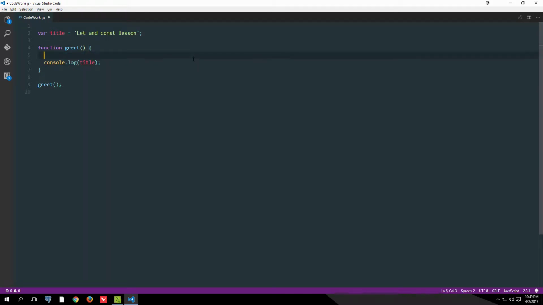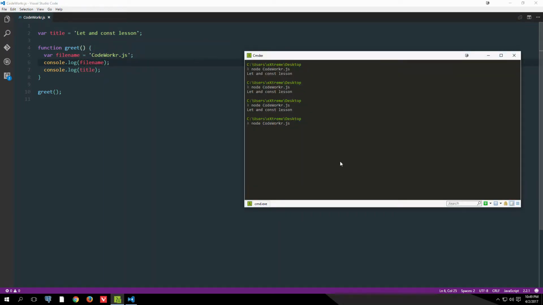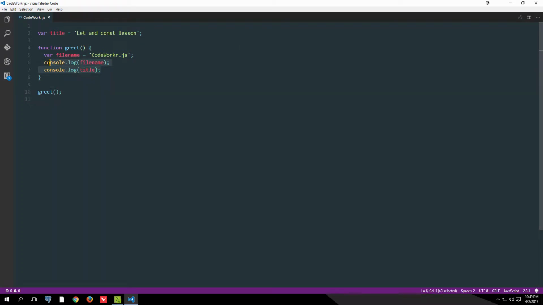So if I declare here another variable, let's call it fileName. I'm running out of ideas, so bear with me. Like this, okay? And now I try to console log both the fileName and the title. We should see both of them, okay? But if I try to console log both of them outside of this function like this, and let me comment out this so we don't get confused on what's currently running.